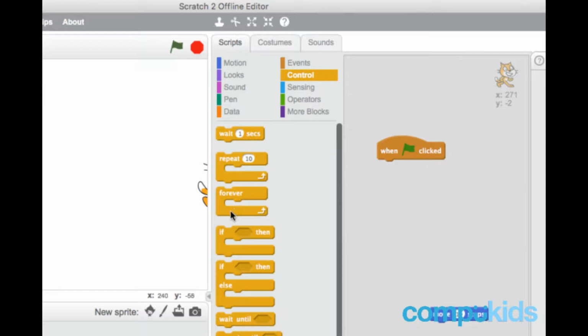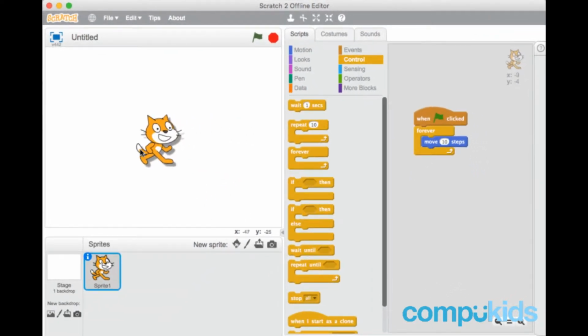This one says forever. Alright, now the forever piece basically repeats whatever comes between its two arms forever. Literally forever. It's like an infinite loop until such a time the user or the program ends it. So inside there, I'm going to put in my move 10 steps and then click this back on there. Let's move our cat back to the center of the screen and then we'll hit the green flag.